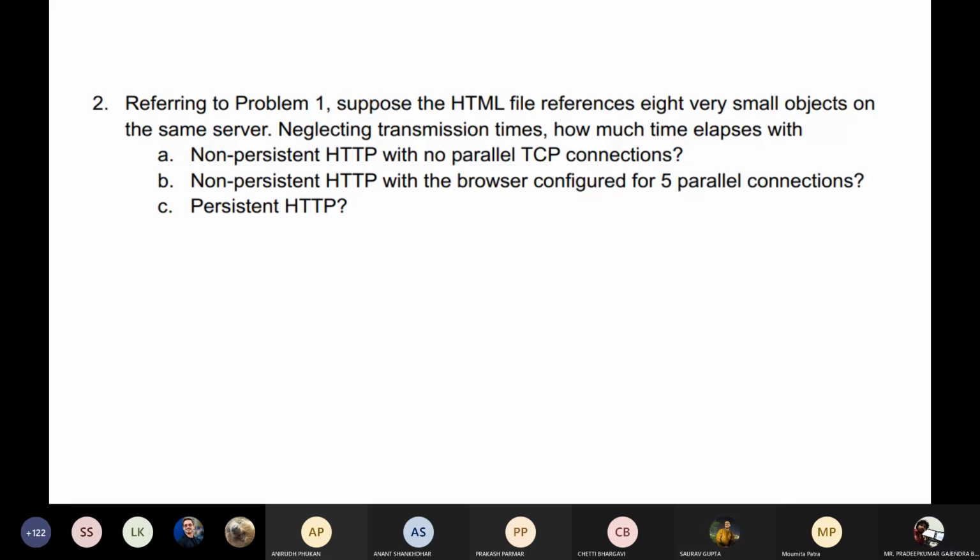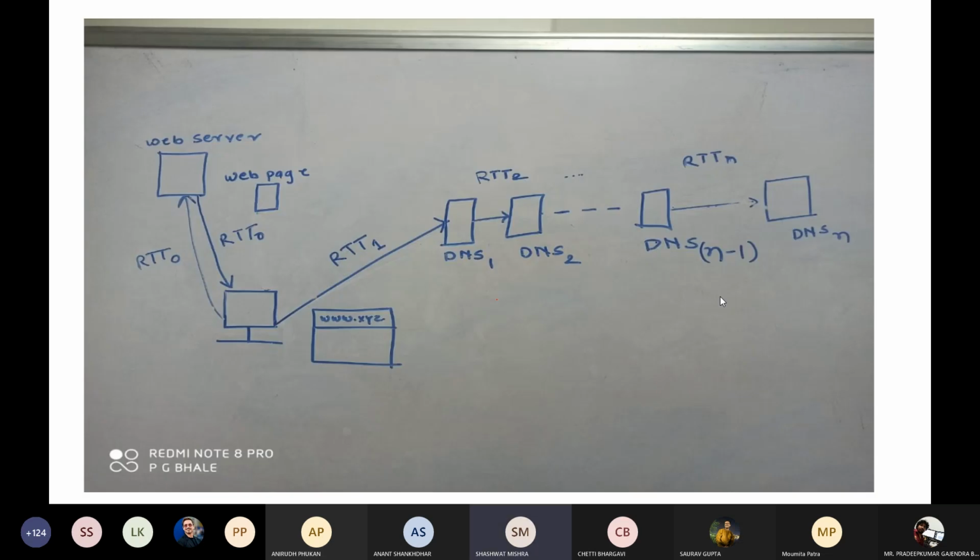Hello, sir. For the first time, we'll require RTT1 plus RTT2 plus 2 RTT0. After that, we already know the IP address, so only one RTT0 will be required for each of the subsequent objects. So it will be 2 into RTT0 for the first object plus 7 RTT0. Okay. Any other answer?